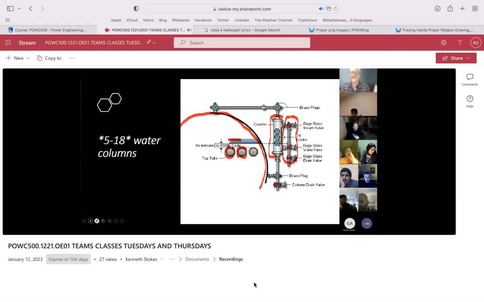Water level should be about here, which will line up with roughly the middle of the gauge glass. Let's say the water level is normally that high.